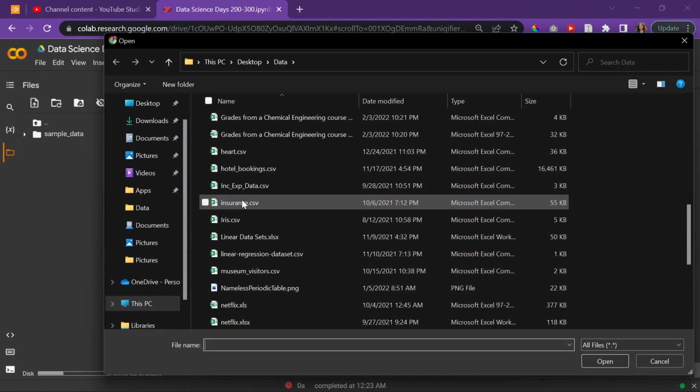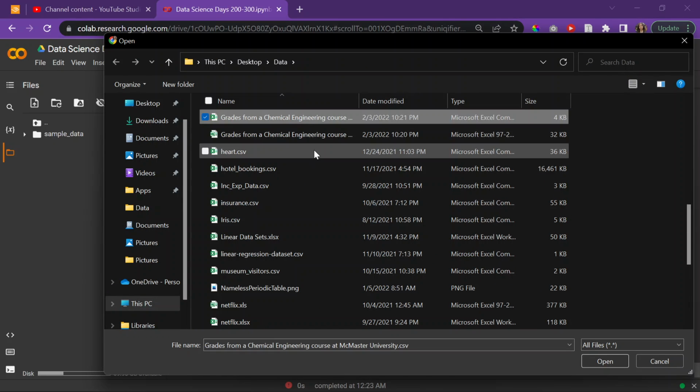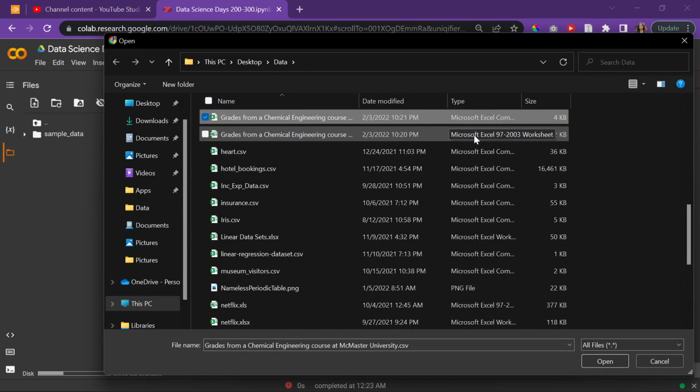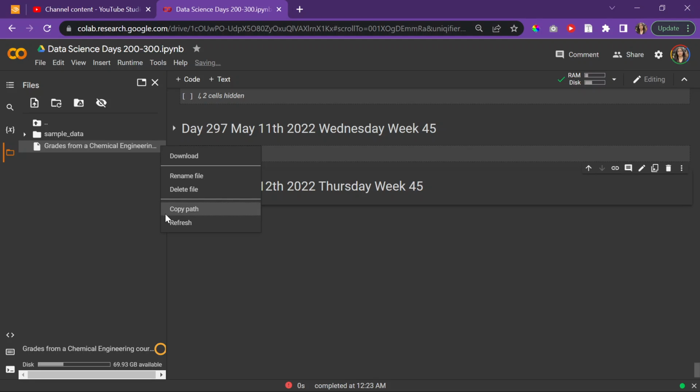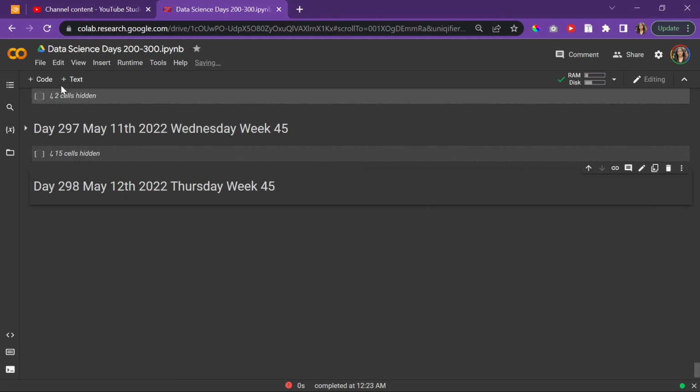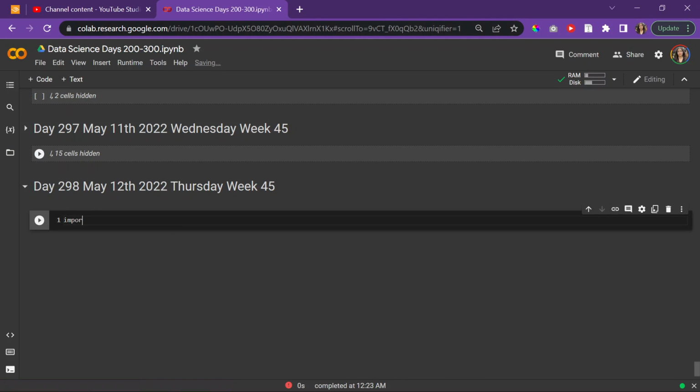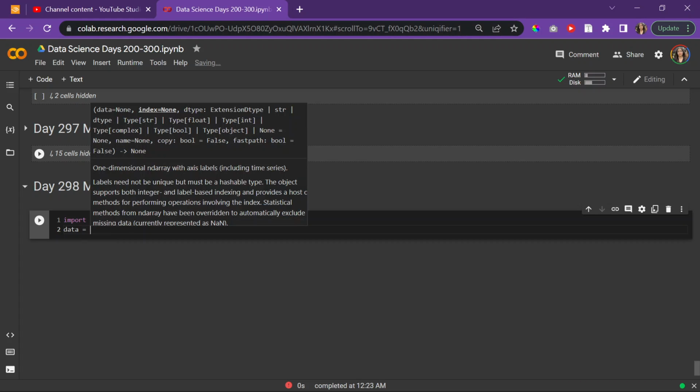So I'm just going to look for the data set real quick. Which one is it? Maybe the first one. We'll see which one works. Copy path. Okay, so I'm just going to be practicing some plotting with the histograms of those assignment grades.